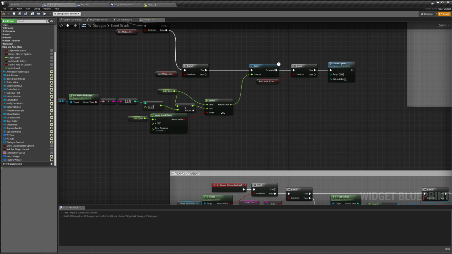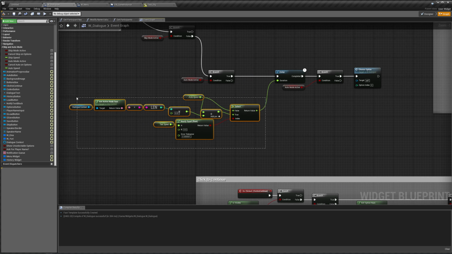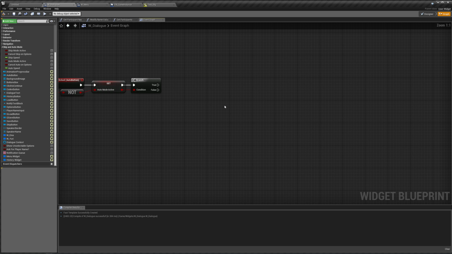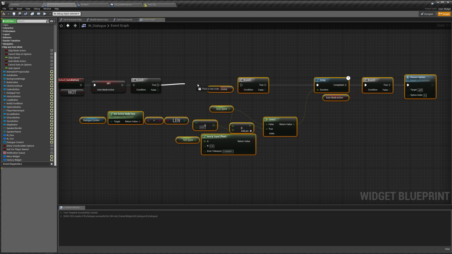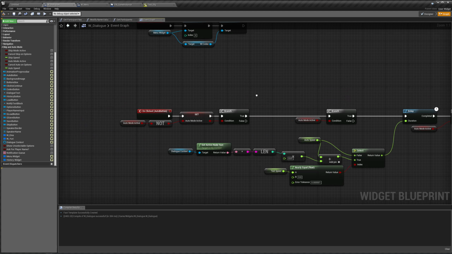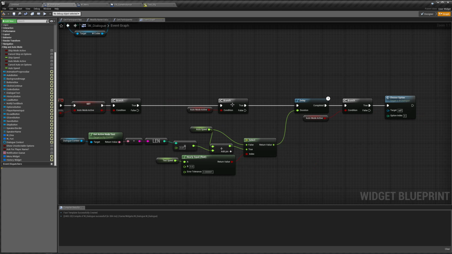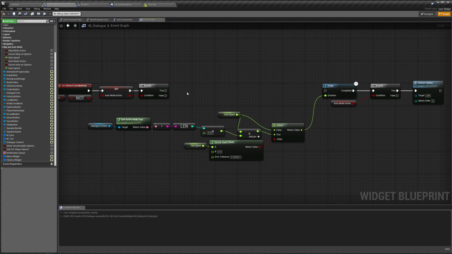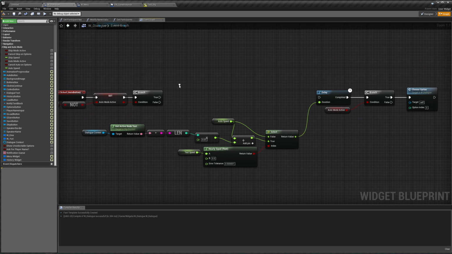I don't just want to connect this though. Let's just copy this for now. Copy and paste. We're not going to connect to this branch because we already know it's auto mode. However, we are going to check to see if our text has finished typing.